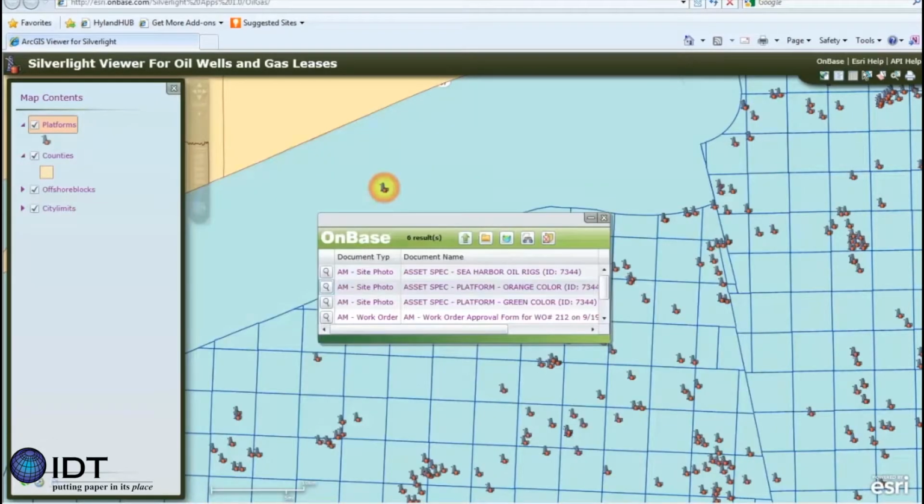The OnBase integration allows eForms to be generated directly from the map. Some possible uses include field workers creating a form related to a work order request, or a leasing operator creating and completing a service request form. In this demo, we'll select the sphere icon to generate an eForm for service requests.